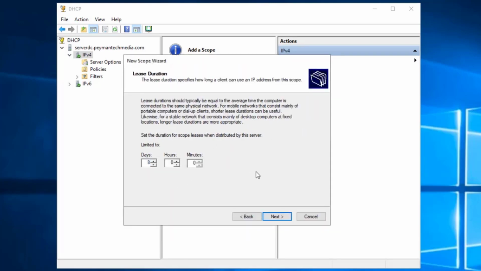Here it says the lease duration time. Depending on the scenario, for example, if we don't move the computers, let's say it's a lab and the computers will stay there, we can say, let's say, 360 days, so the IP addresses don't expire. By default, it's 8 days, as we can see here.